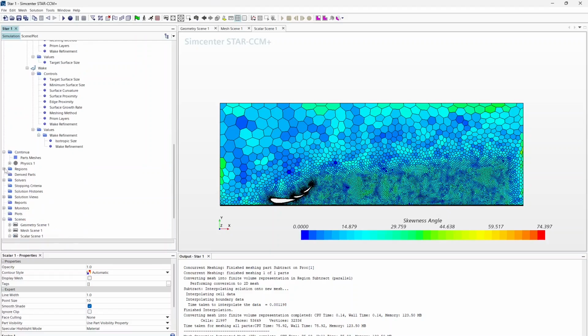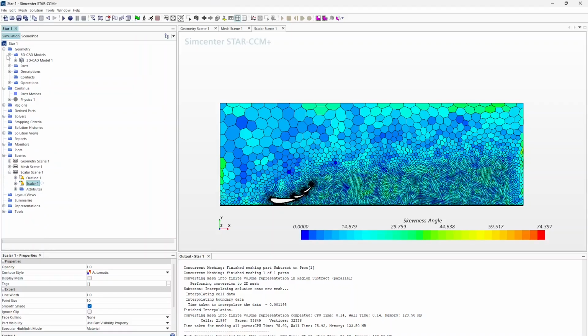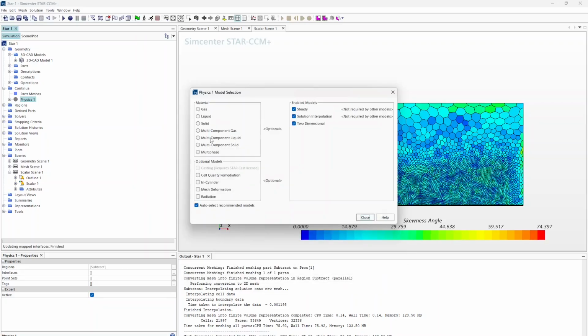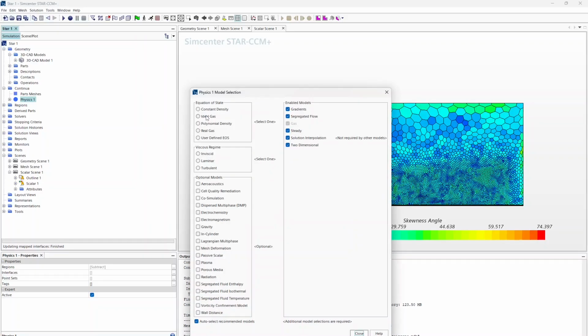So if we go to above our, let's collapse some of this. This is a lot for you guys to look at. If we go to our continua and physics, right click, select models, this is where we're going to be putting some of our assumptions into how the physics are going to behave. So we're going to assume that this is a steady state, meaning that the simulation isn't going to change with respect to time. We're simulating a gas, and we're doing a segregated flow.